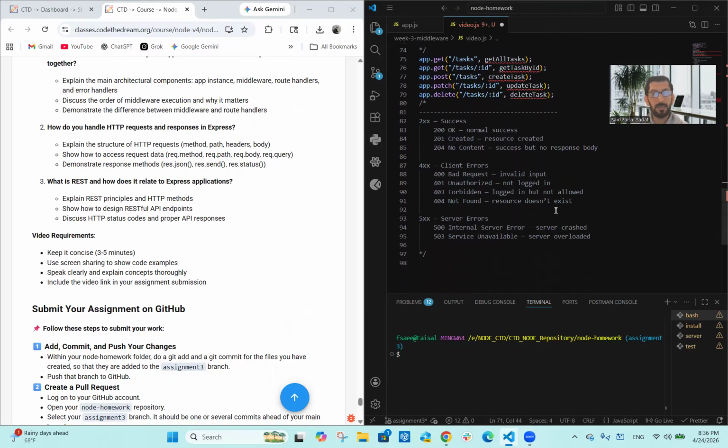Discuss the HTTP status codes and proper API responses. So from 200 to 299, we have success messages. These are different kinds of success messages, like 200 for OK, 201 for created, and 204 for no content. Like if a user logs in, we don't have anything to send back, but we just want to send OK, a success message, we send 204.